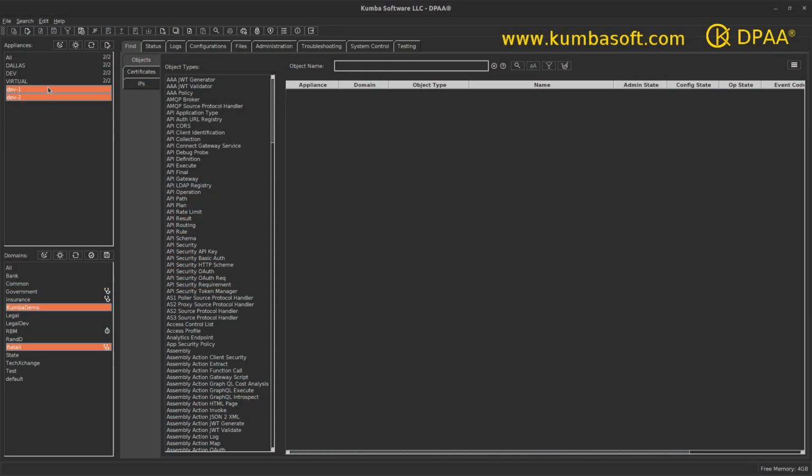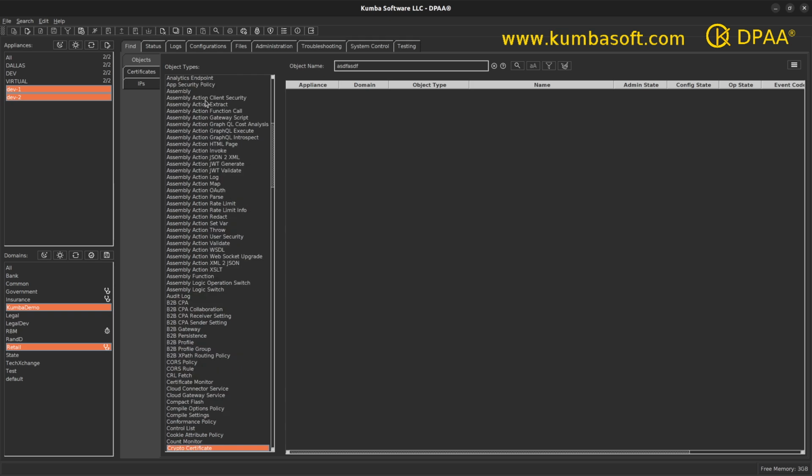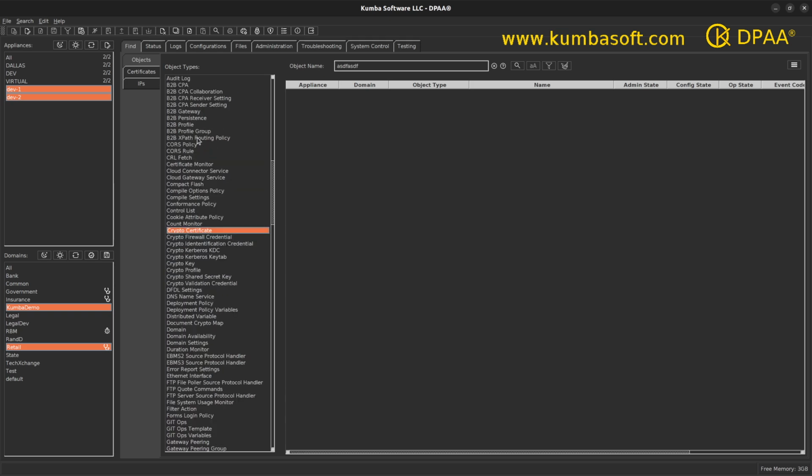So I have DPAA up and running. We have a couple of our DataPower appliances selected. We have a couple of domains already selected. And we're on the Find Objects tab, which is the tab you're on when you start up DPAA. You can locate certificate objects by simply looking for the crypto certificate type within the object type list.